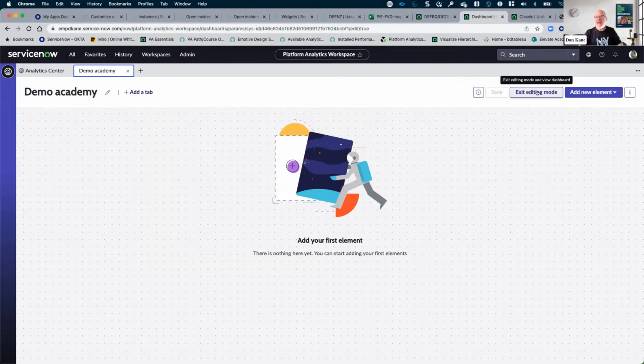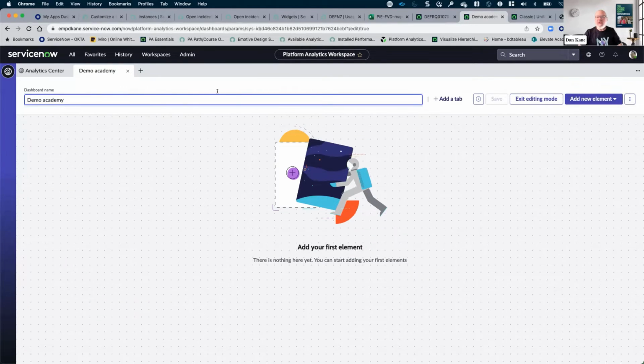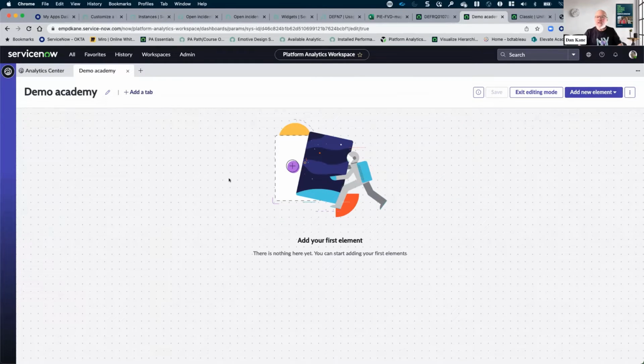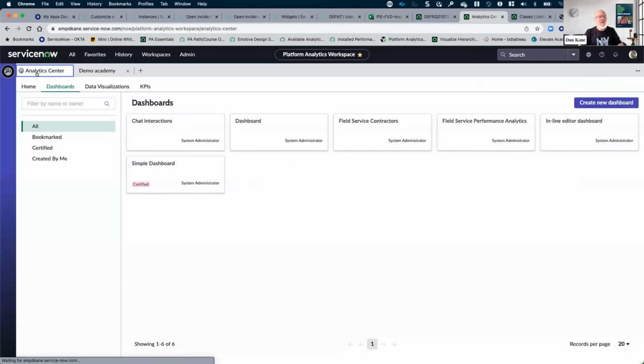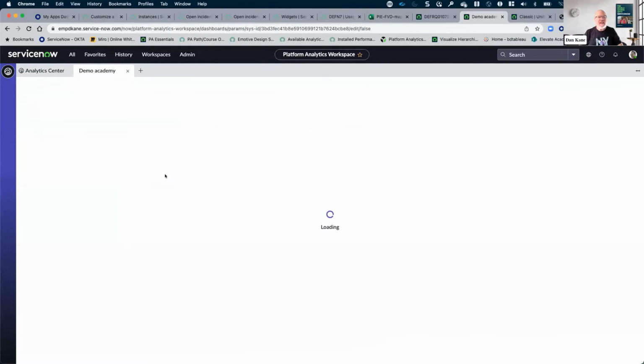I'm in editing mode, so really what we're going to focus on is adding new elements and also adding tabs. But within this, I can make changes to my dashboard, just basic changes. But so it's just adding a new element. So adding elements to this page. I'm going to spend more of my time though in my existing dashboard.